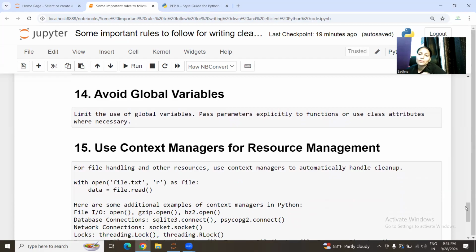Next is avoid global variables. Limit the use of global variables. You can pass the parameters explicitly to a function, or you may use class attributes wherever necessary. It's not a good practice to have a lot of global variables.